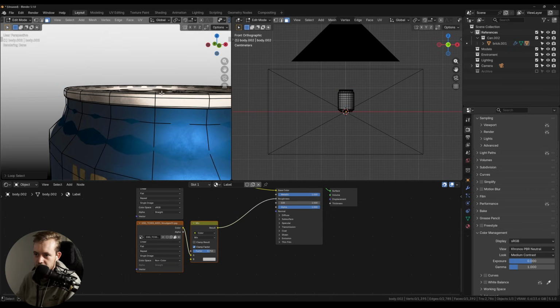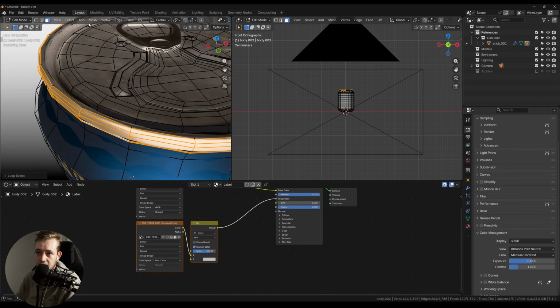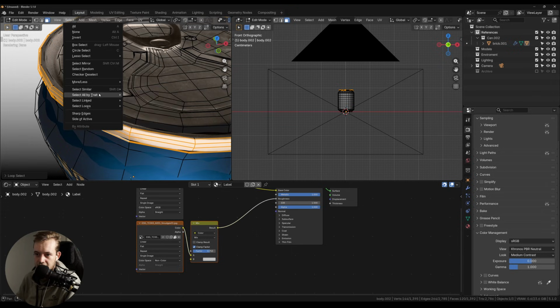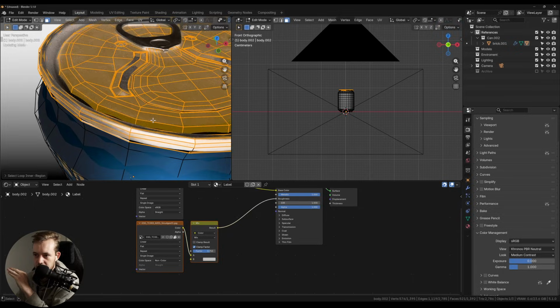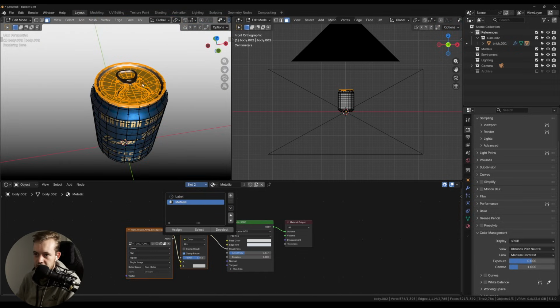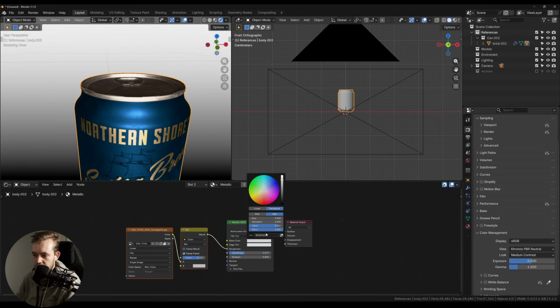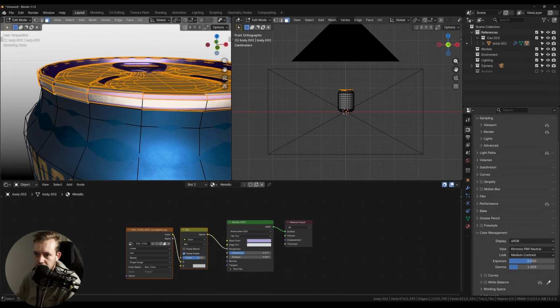Alright. Whoops. Let's undo. And we'll see if we can select linked. I can never find this. Select similar. Select loops. Select inner region. There we go. And then we'll jump to the metallic here and assign it to here. So now what you'll notice is the metallic texture is separated from the other texture. So if I adjust the color of this, you can see what's happening now.